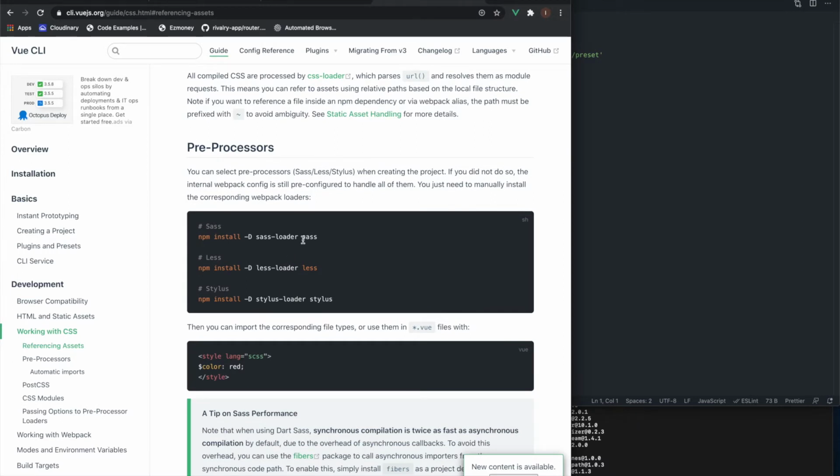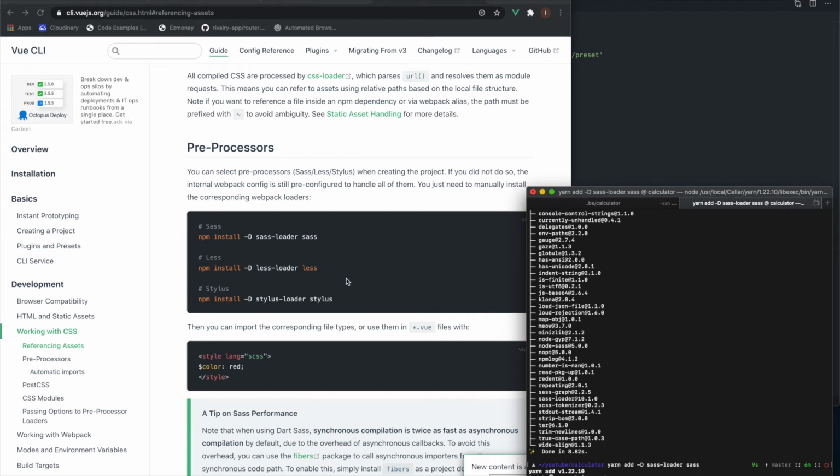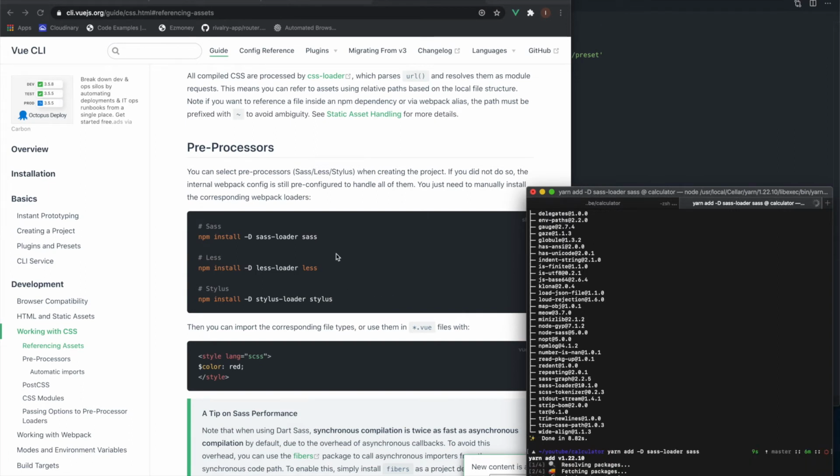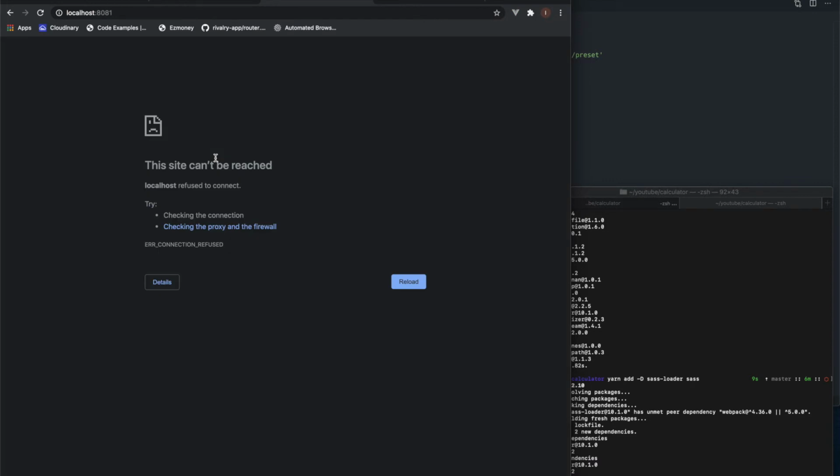Maybe all we need actually is this. Yarn add the Sass loader and Sass. So yeah, it says the internal Webpack config is already pre-configured to handle them all. So hopefully it works now. Let's give it a refresh.